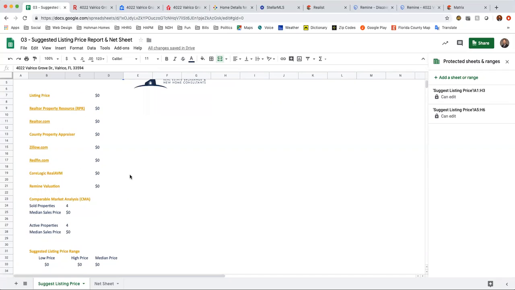So it's not to say that our CMA is correct and the only data out there, and it's not to say that the Zillow estimate and the Realtor.com estimate are the only data and information out there. No, there are multiple data points that we incorporate into our pricing strategy. And so that's what we're looking to do.